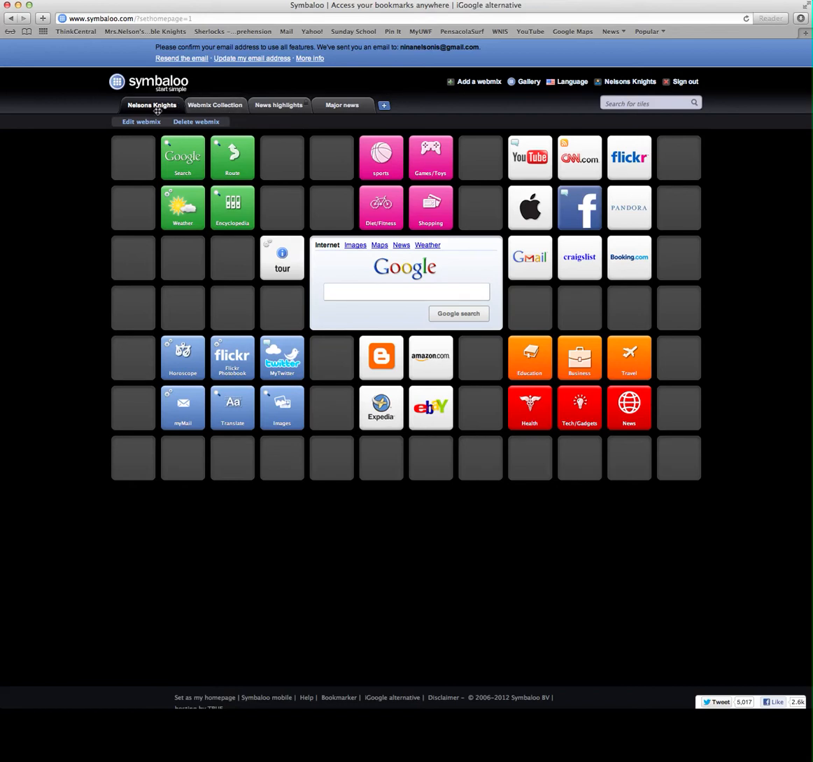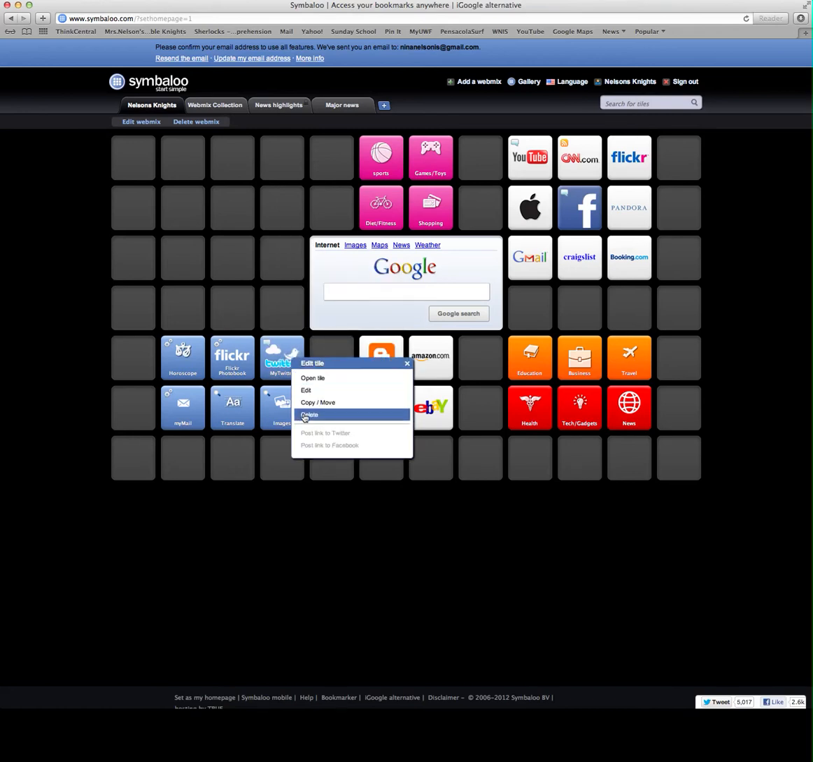So I am going to show you basically how to get started. It takes a while to get it set up. So you kind of got to put a little time in at the beginning to get it set up, but it's definitely worth it. You are going to want to get rid of all these tiles. You don't want your kids going to Facebook or eBay or Expedia. So what you're going to do to get rid of a tile is you're going to right click it. You're going to click delete. And you're going to do that for all of them because you want to get rid of all these and make your own.